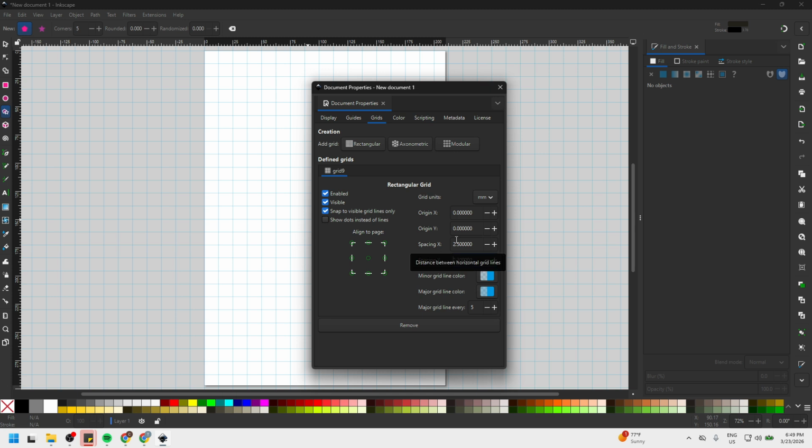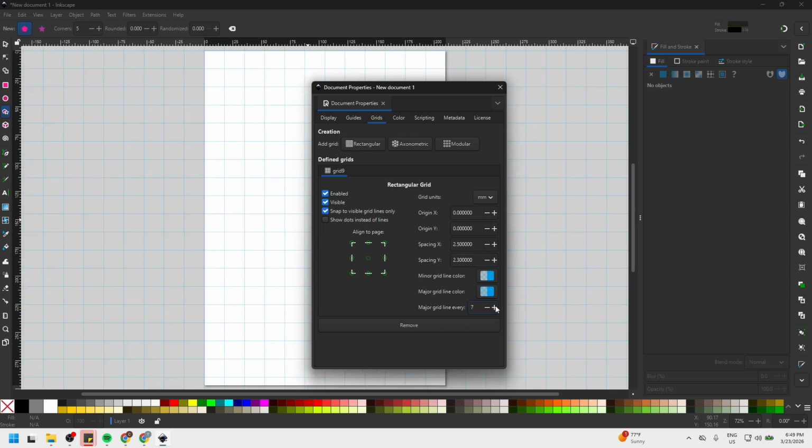Next, set the major grid line interval. This defines how often a darker, more prominent line appears, such as every 5 lines. Major lines act like visual milestones, helping you count distances quickly and keep proportions consistent as you build or edit elements.